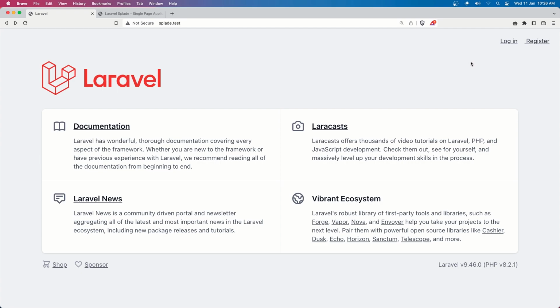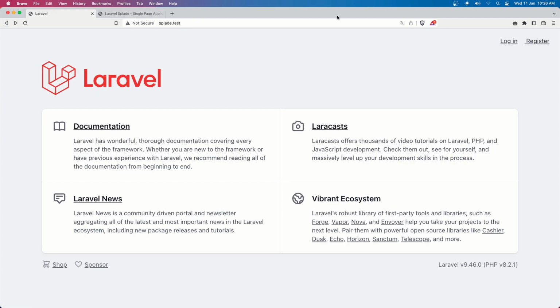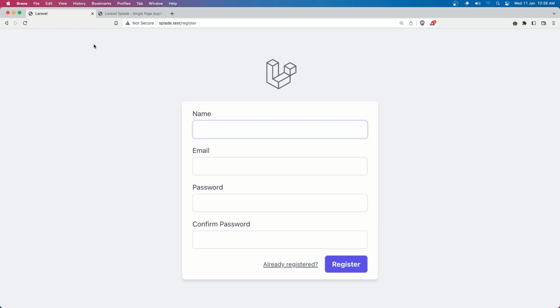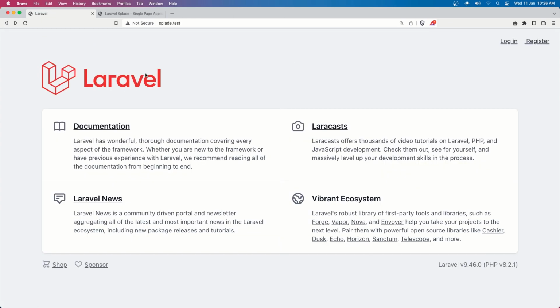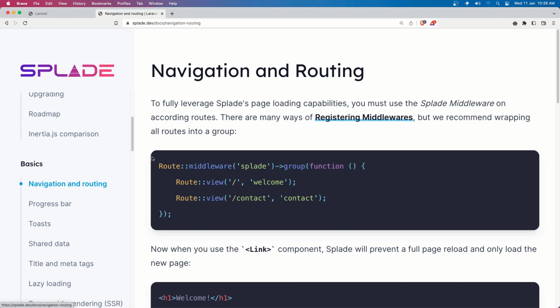So we have the Breeze authentication system in here, but also as you can see we don't have the reloading, so all is a single page application, and for that we have installed the Splade. And in this video let's see the basics of the Splade. And if we go to the documentation, let's start with the navigation.